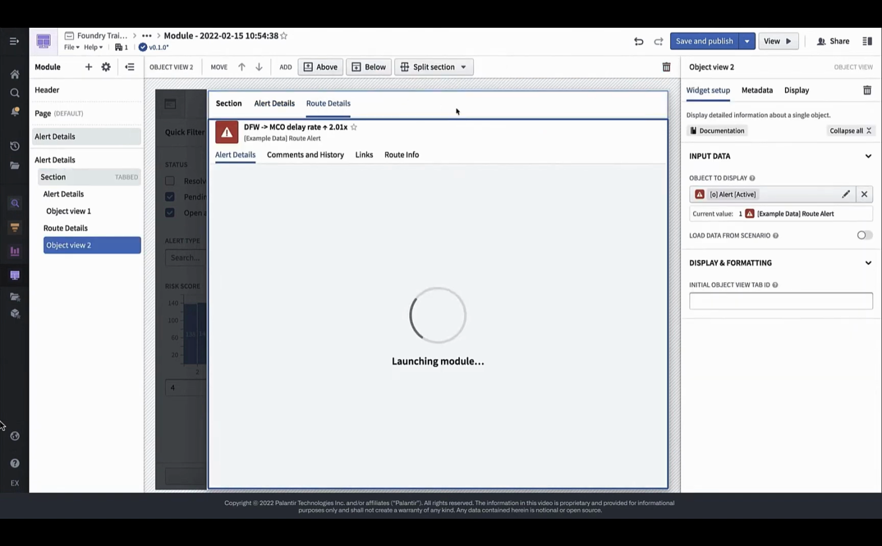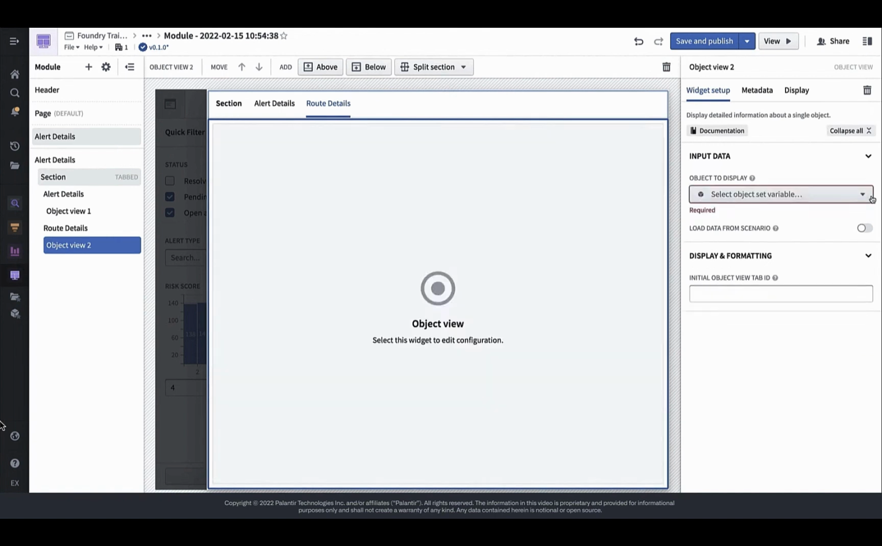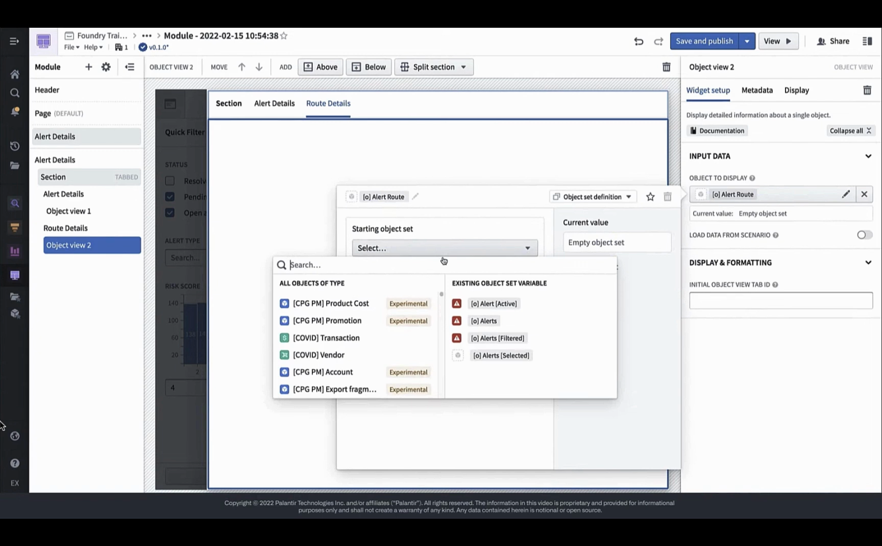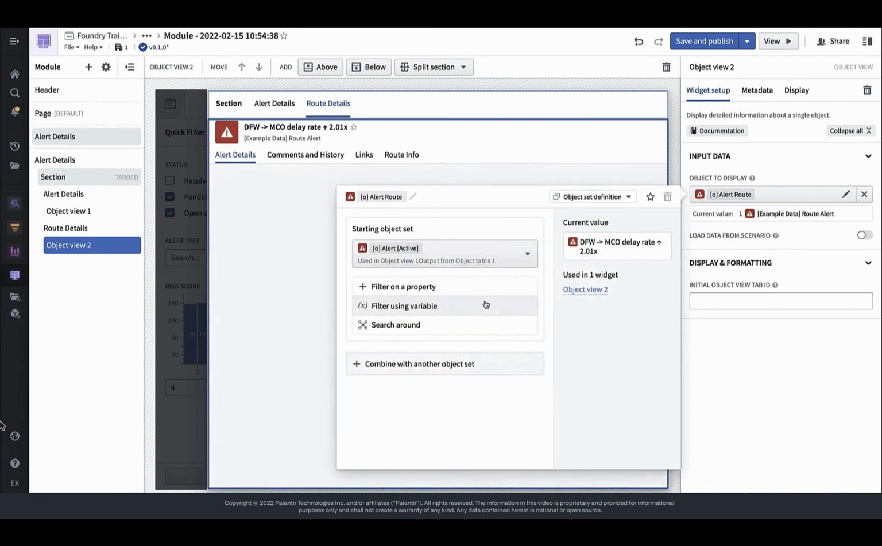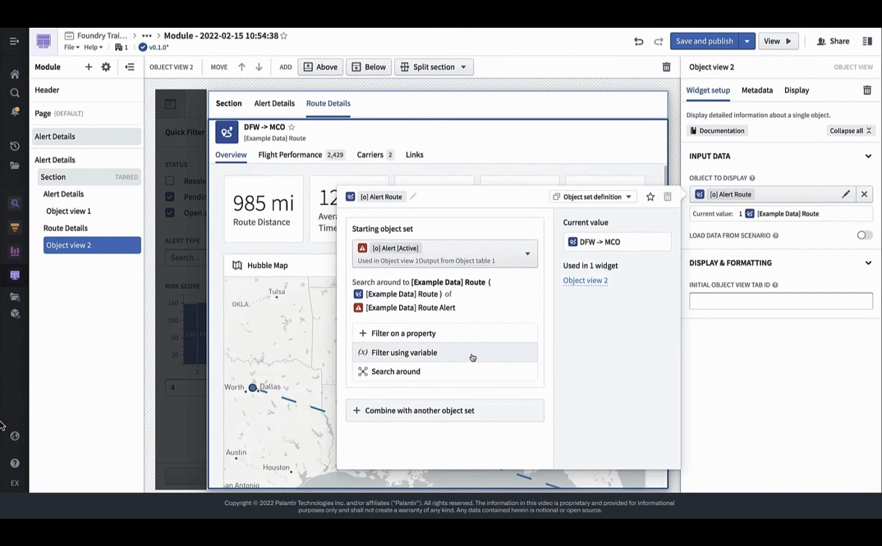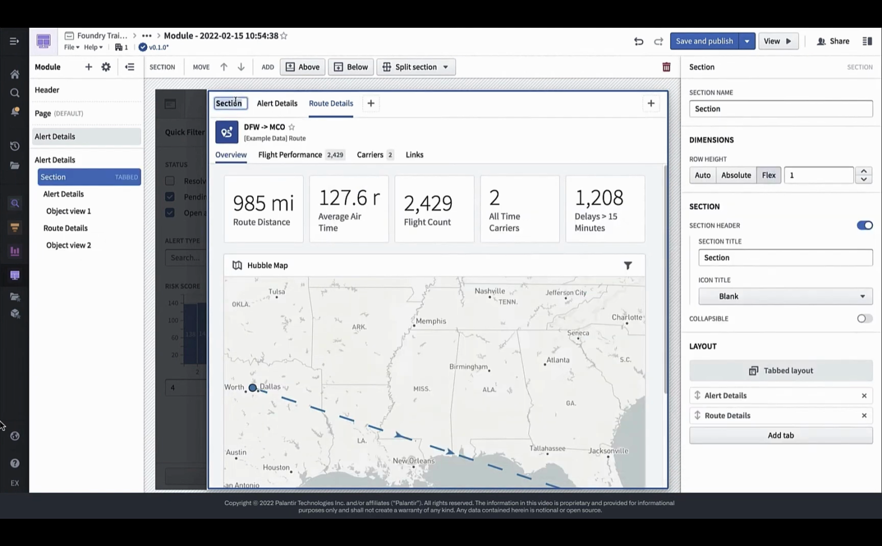Now we replace the object view source variable with a new object set variable that starts from the active alert and does a search around to bring back the related route. Our variable now represents the linked route, and we can see the object view update with all the context about the route and its overall performance, again reusing the views and interfaces we've already built.